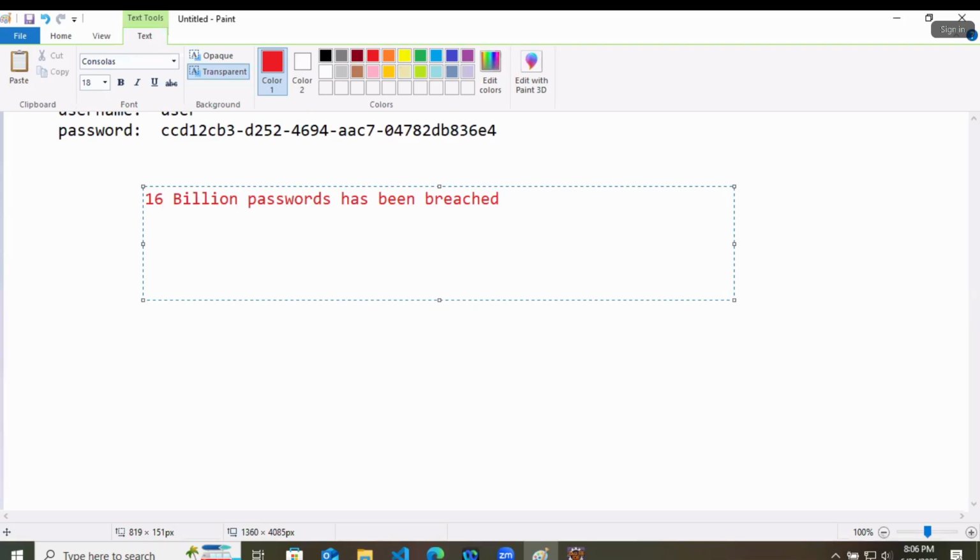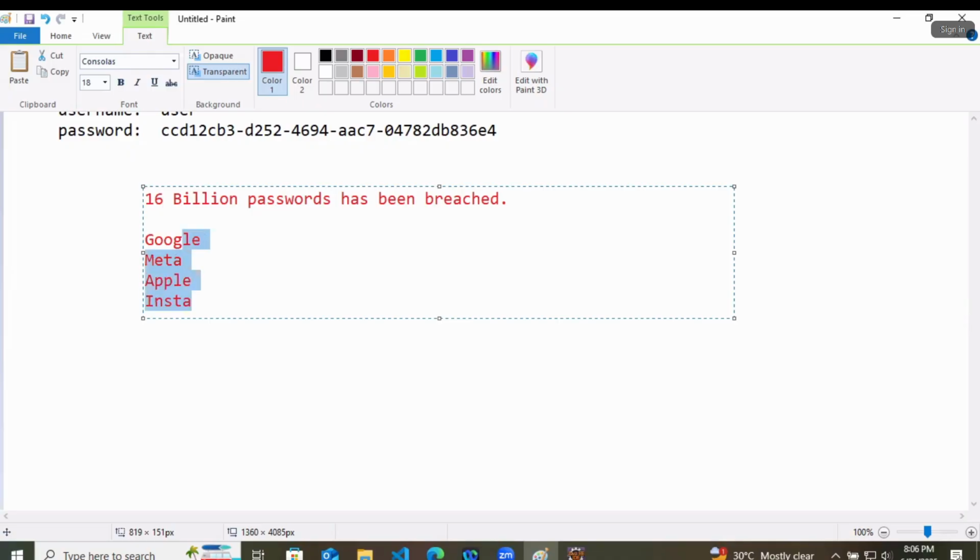16 billion passwords have been breached, and not of a small organization. Everybody came into that flood. Google, Meta, your Apple, Instagram, all of them. 16 billion passwords have been leaked. 16 billion. Now, what someone can do with your password, that you better know, right? If I open your account, you will see what you are sending to someone, and a lot of things are there.